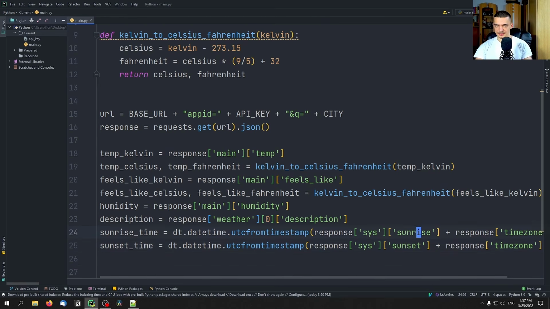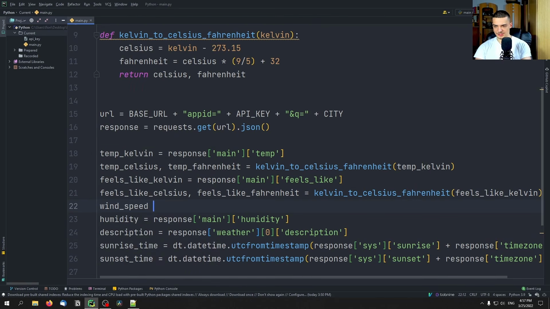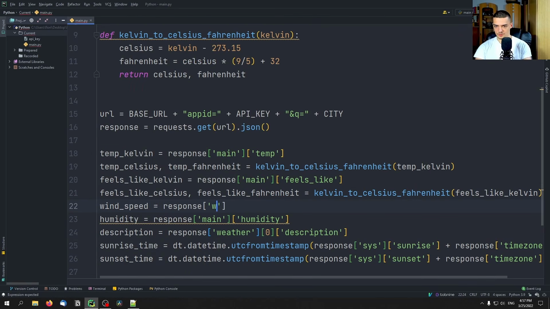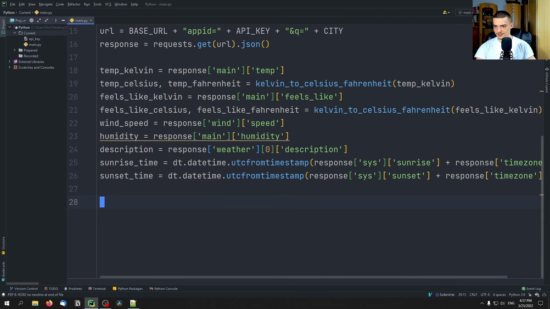And last but not least, but maybe let's put this up here, we're going to get the wind speed as well, just as a nice fun fact. We're going to say response. Wind is its own dictionary, and it has the key value per speed. There you go. What's the problem here? Duplicate code fragment again, that's fine.